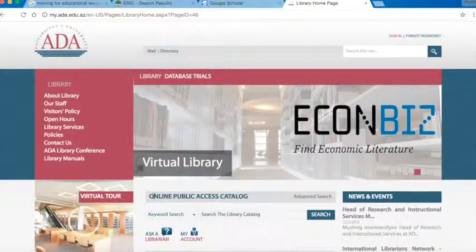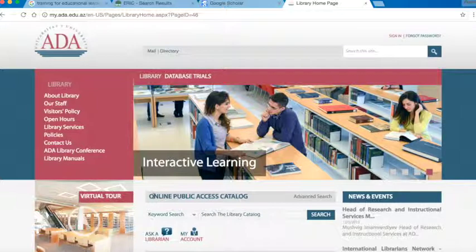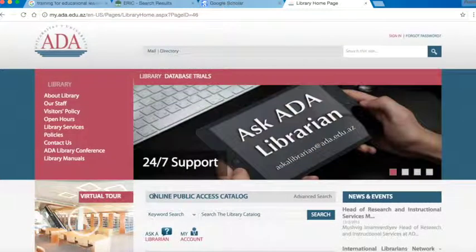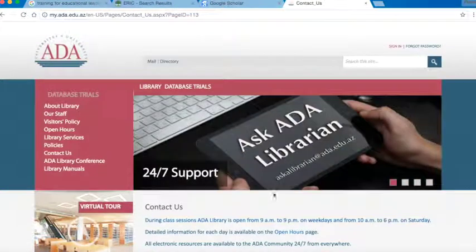And of course, if you would like more information about ADA library resources, you can approach any of the library staff on campus, or you can call them, write email, which you can find in this Contact Us page.